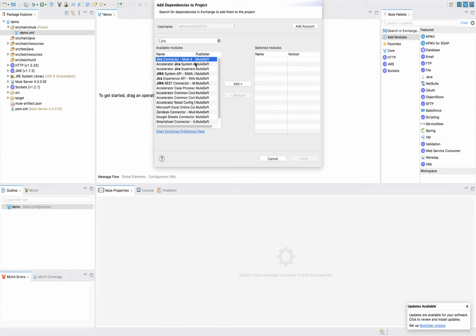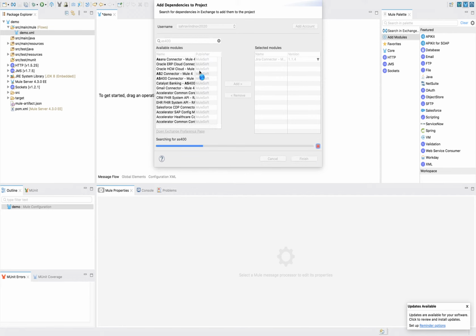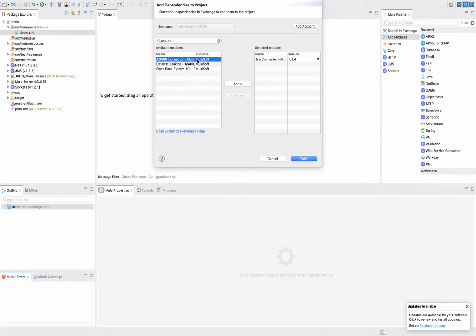If you want to use this connector, click on add, so this connector will be added here. I want to take one more connector from here. I want the AS400 connector. Here you will see AS400, add this. So now I am adding these two connectors. Once you add them, click on finish.